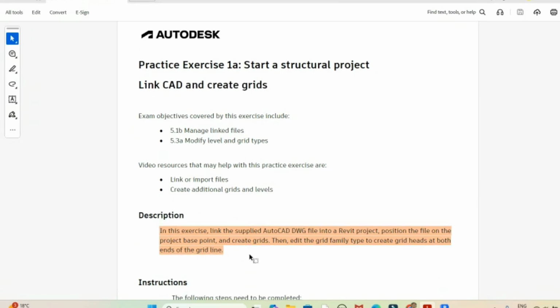In this exercise, I link an AutoCAD file, and that AutoCAD file is available for you as well. Then I position the file on the project base point and create grids based on that AutoCAD file. Finally, I'm going to edit the grid family type to create grid heads at both ends of the grid line.